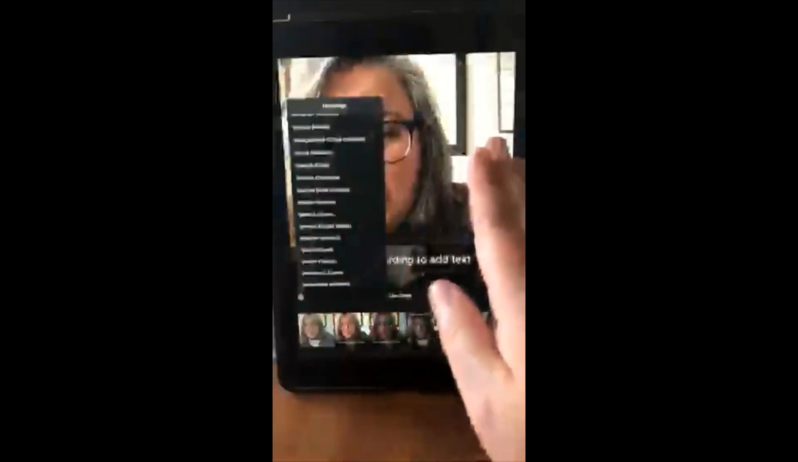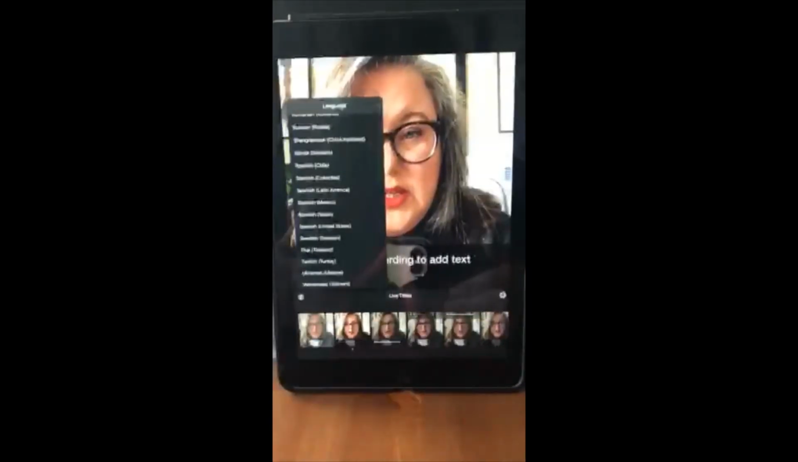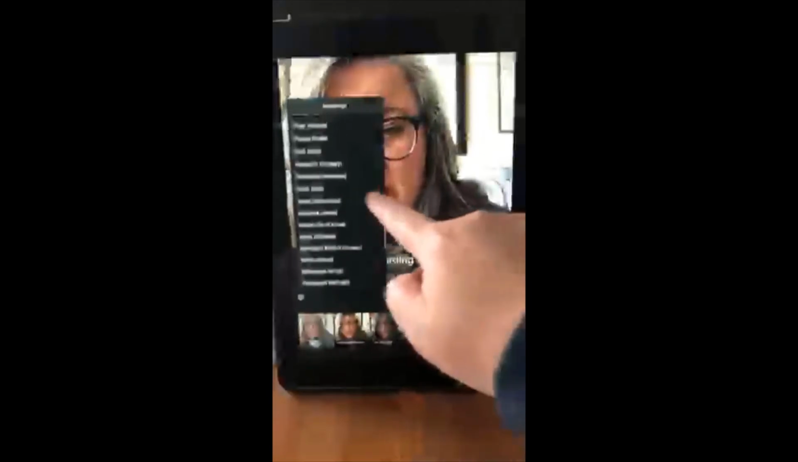They don't have all of them on there. I'm in a school district where there are over 100 different languages spoken, so something like this would be very, very helpful for us. I just thought that was so cool.